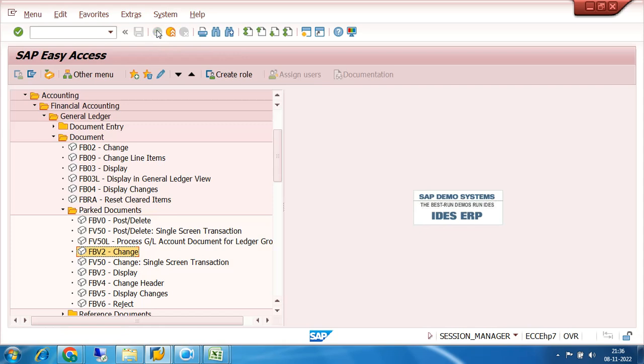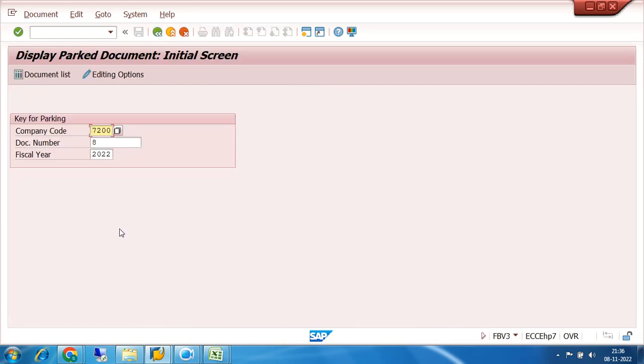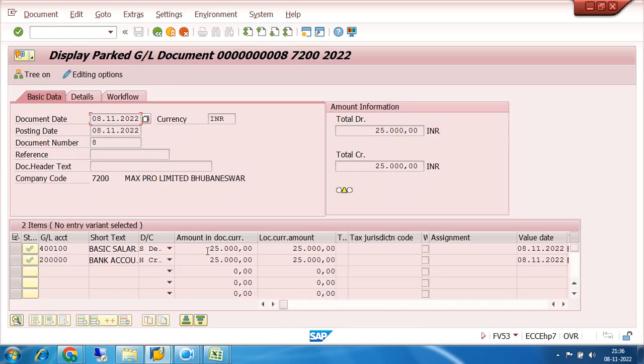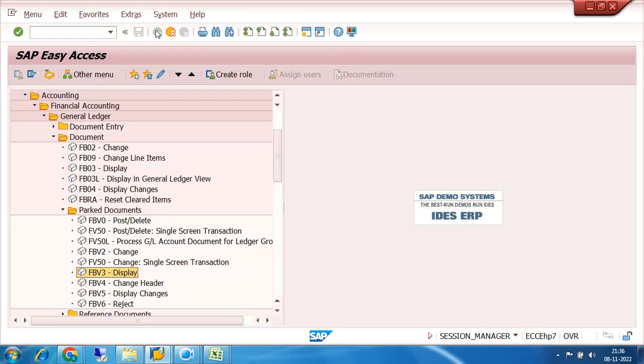Okay, so once the document is changed, and if I want to see it again, what will happen? This changed document will be seen. Even if I do it, it is also there in the parking mode, because the nature of this transaction is such that even if you change it, it will still be in the parking mode.